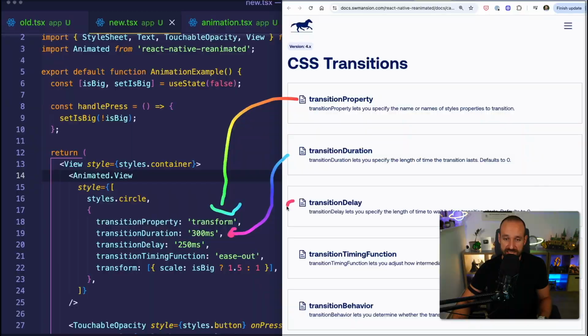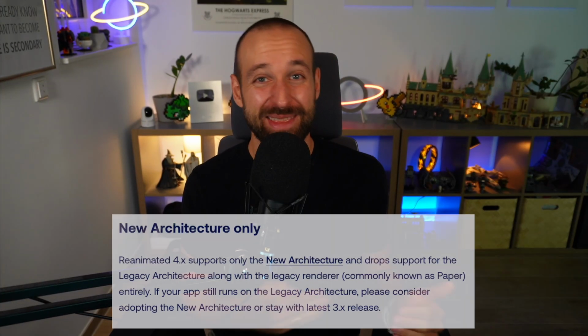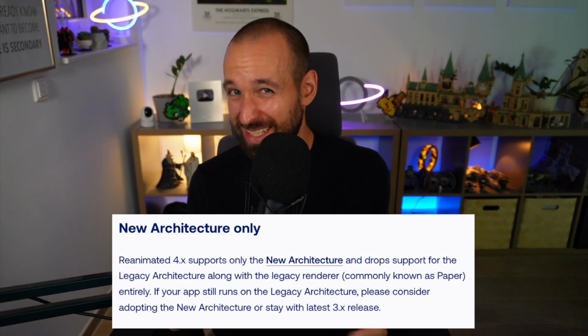In this video, I'll show you what's changed, how the new CSS animations and transitions work, and everything else you need to consider before upgrading to Reanimated 4. Quick spoiler, it's only compatible with the new architecture. But the simplicity and declarative style might just be worth it. So if your app is still on the legacy architecture, you either have a new reason to migrate to the new architecture or you have to stick to Reanimated version 3. But if you're ready for something new, then let's take a look.